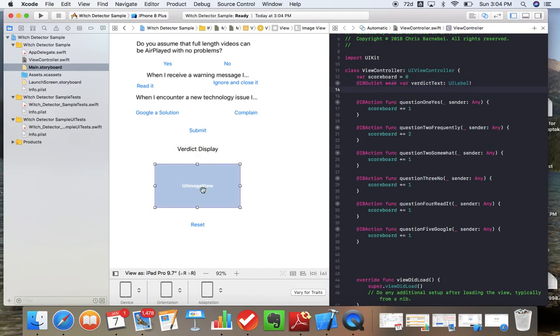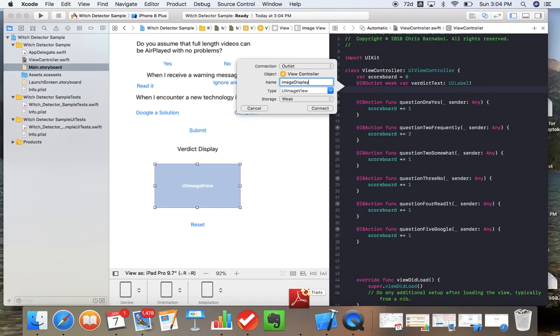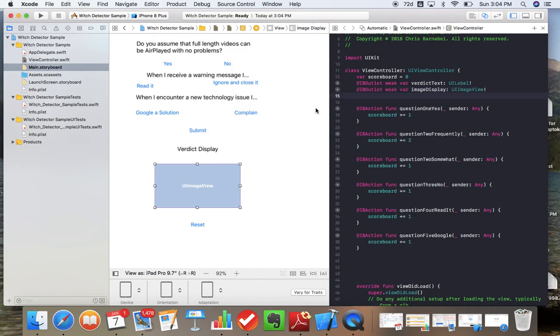And then we're going to add this image view in underneath our verdict text. And again, keep it an outlet. So I'll name it image display and connect it.